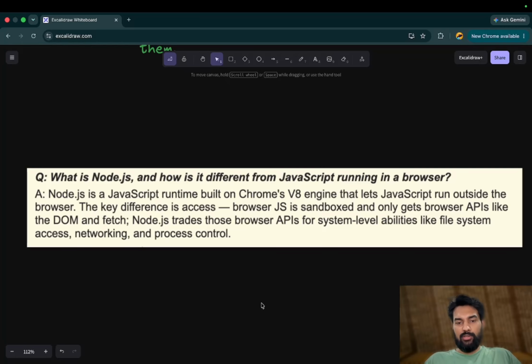The key difference is in access: in the browser, JS has a sandbox and only gets the browser, and in Node.js you will be outside the browser. So those things you can note down. If someone asks, you can answer this.